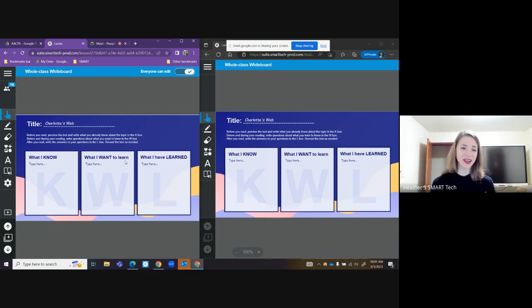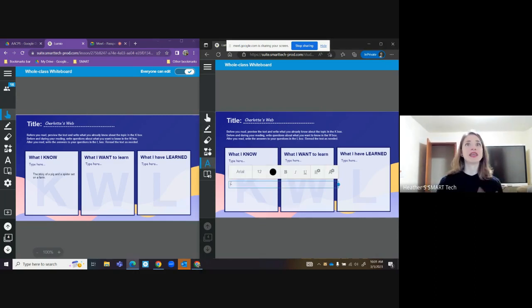For this example, I went ahead and chose Charlotte's Web. So what does Otto know about Charlotte's Web? Well, Otto happens to be a big animal lover. So he knows that spiders are awesome builders.